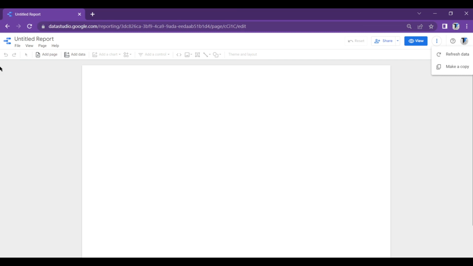We will discuss in the next session how we can connect data into BigQuery, or connect data from our system, like Excel format and so on. So this is the basic interface of Google Data Studio.